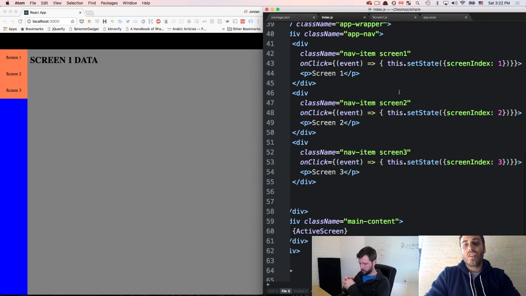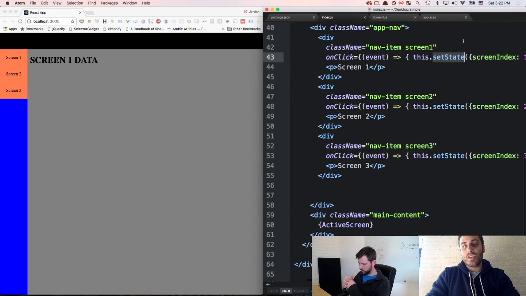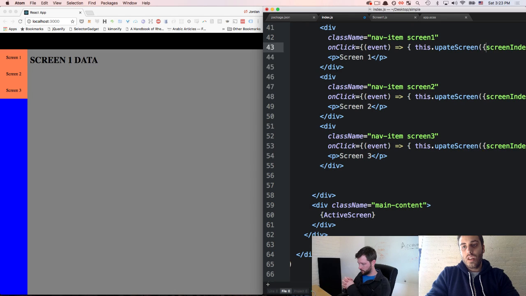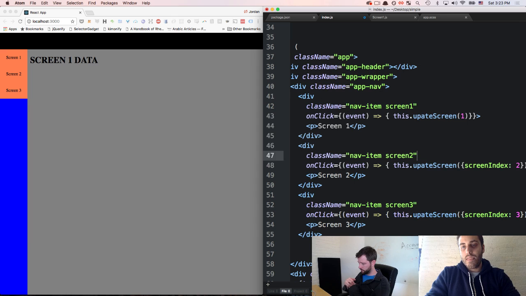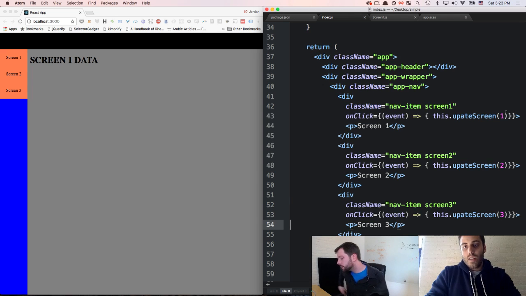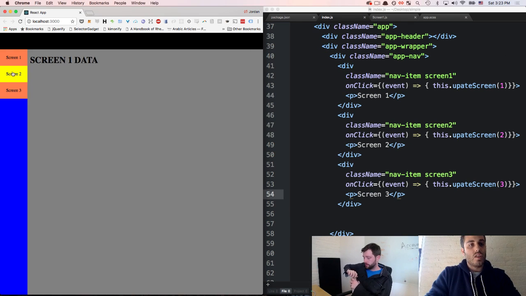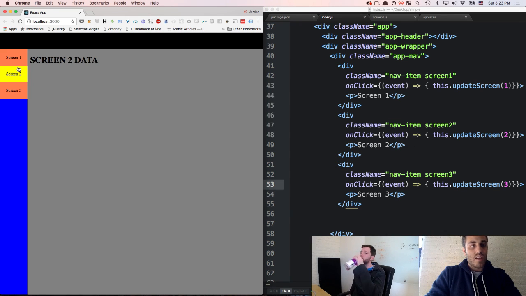So now instead of calling this.setState, I'm going to call this dot, what did I call it, update screen? I'm going to call this dot update screen. And then instead of passing in this thing, I can just pass in 1, 2, and 3. Right? And this should still work. Well, I didn't spell this right. Right? So you see that this still works.